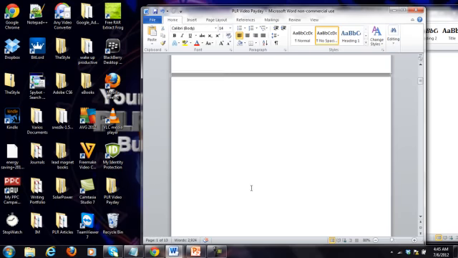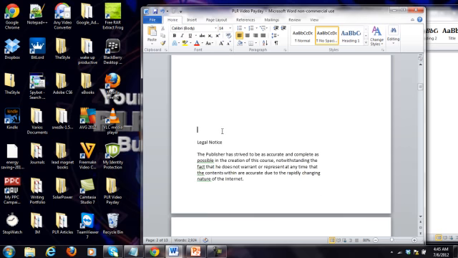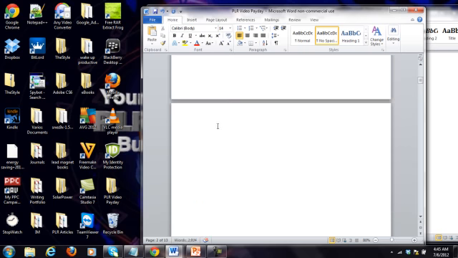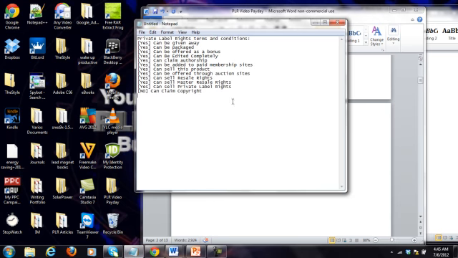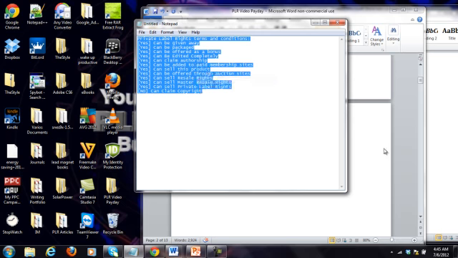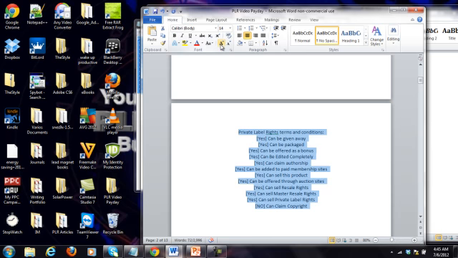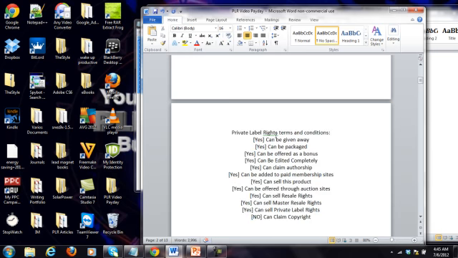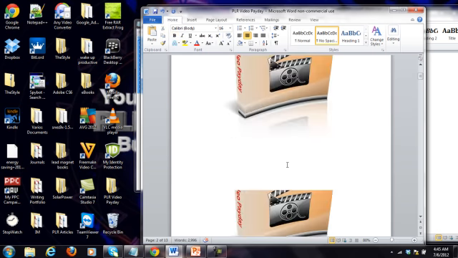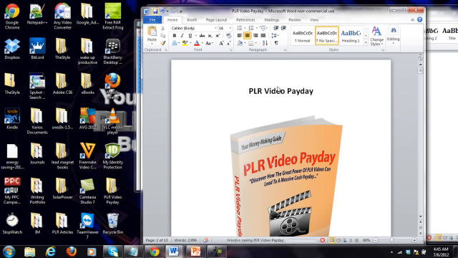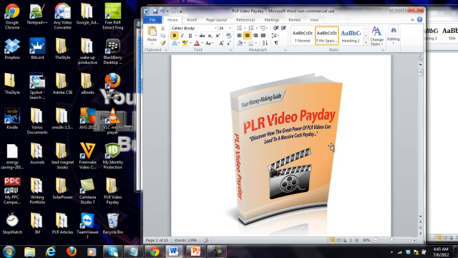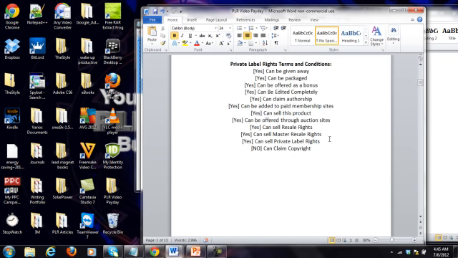Now, considering the fact that it is a PLR course, I'm also going to insert some content that verifies that it is a PLR course, which is the private label rights terms and conditions. So you paste that right there, center it, put in size 16 font, terms and conditions, in bold. Alright, so the ebook's beginning to shape up already. We've got a nice title, we have the e-cover, we have the terms and conditions.